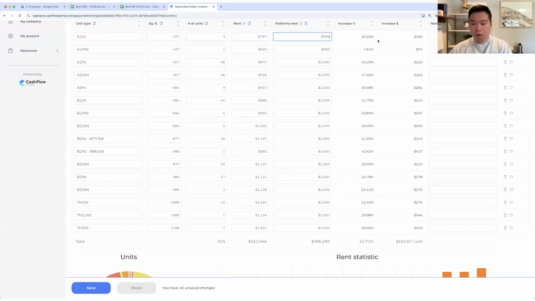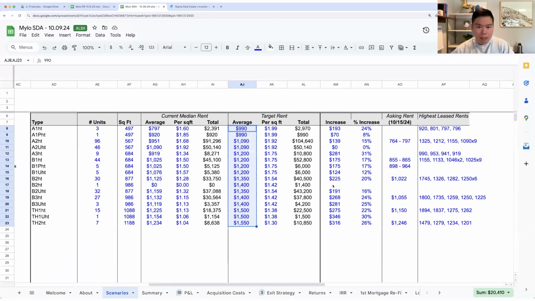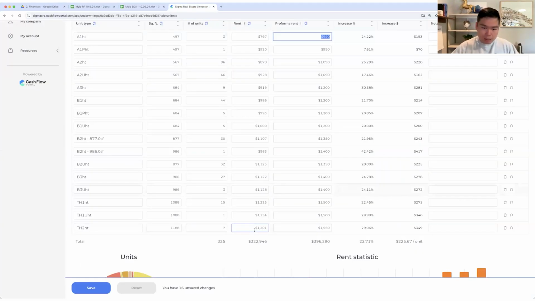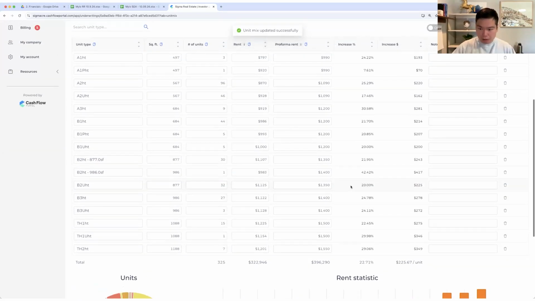And so this is a 24% increase, 7% increase, 25%, and so on. This is a 30% increase. Okay, that sounds more reasonable. So you can see if you can copy a spreadsheet directly into our software, the units will line up. So basically you can copy and paste between the two. So I'm gonna do that.